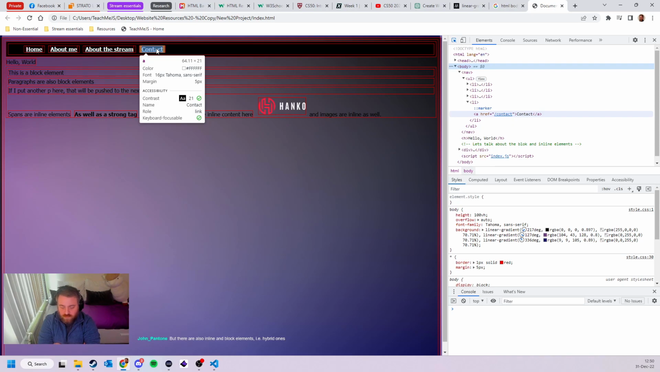It may be an inline element, so the background may not appear as big as you expect it to, or it may be a block element and it may take up the whole line. So it's important to first think about how it takes up space on the page.